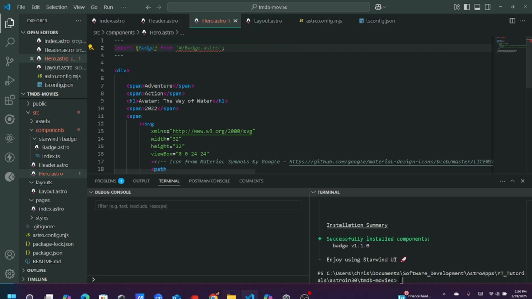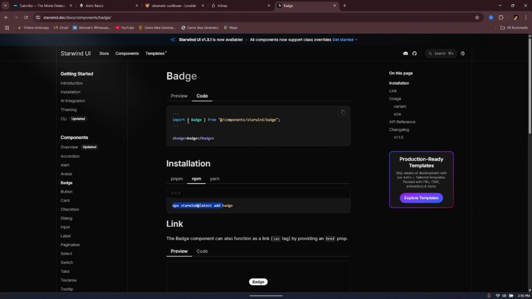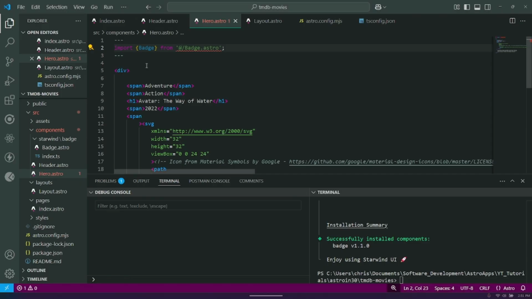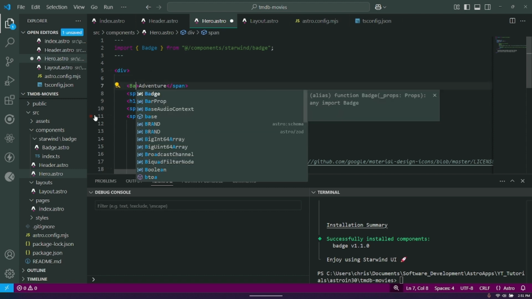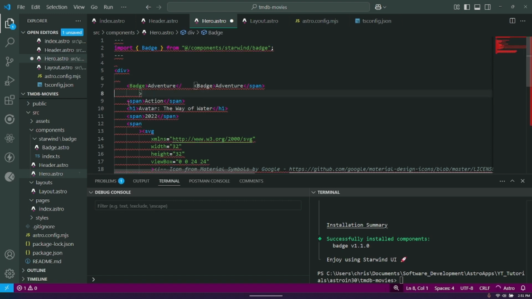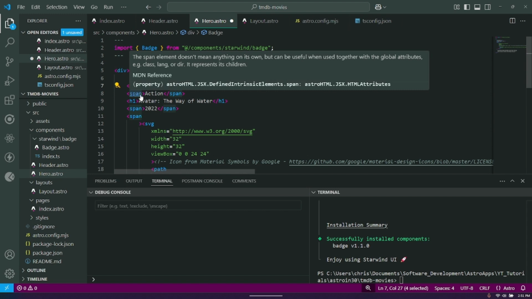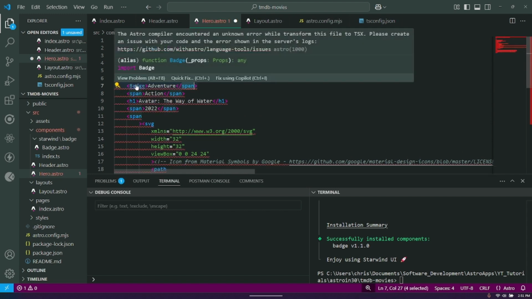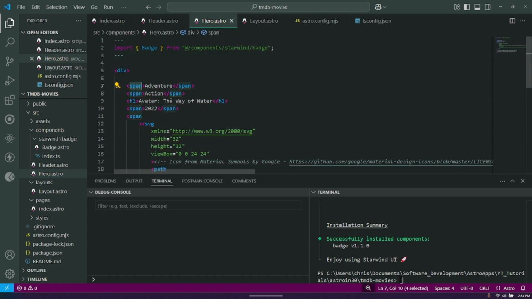And if we take a look at the documentation here, we could have just done this actually. Copy that, paste that in. And instead of span, we can now just say badge in both places. So badge. Copy this.